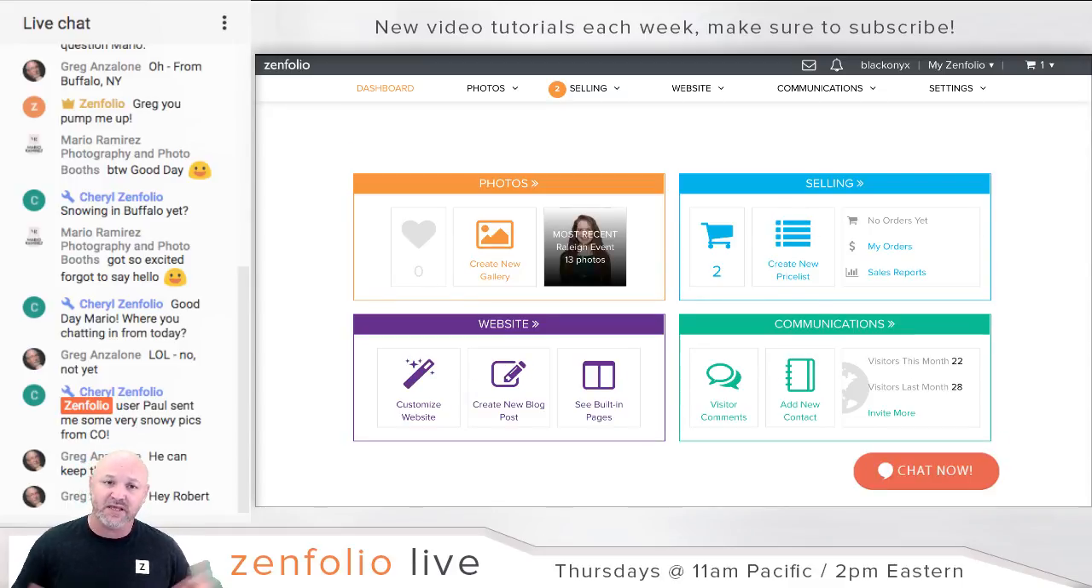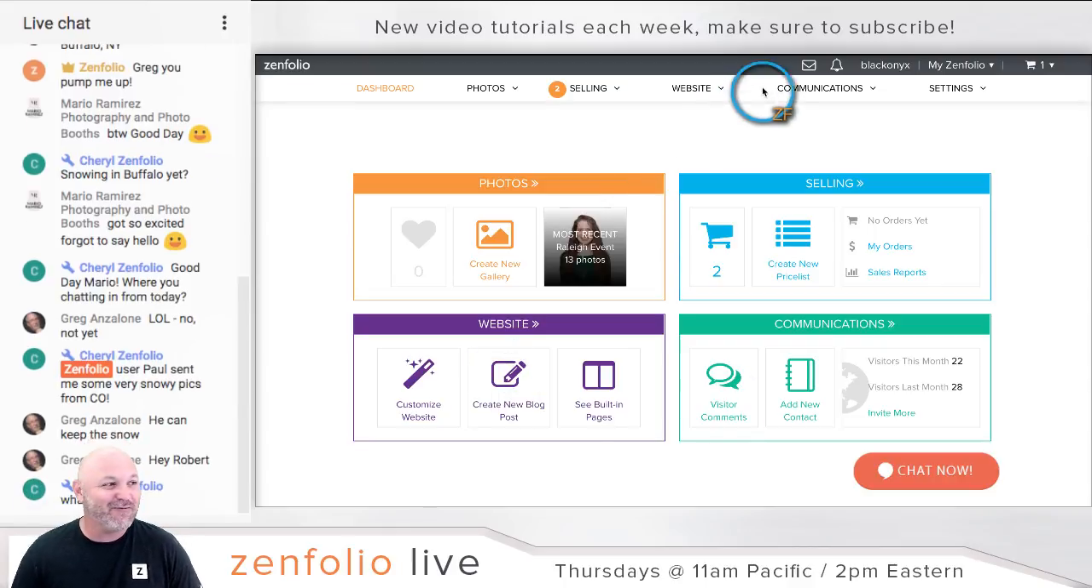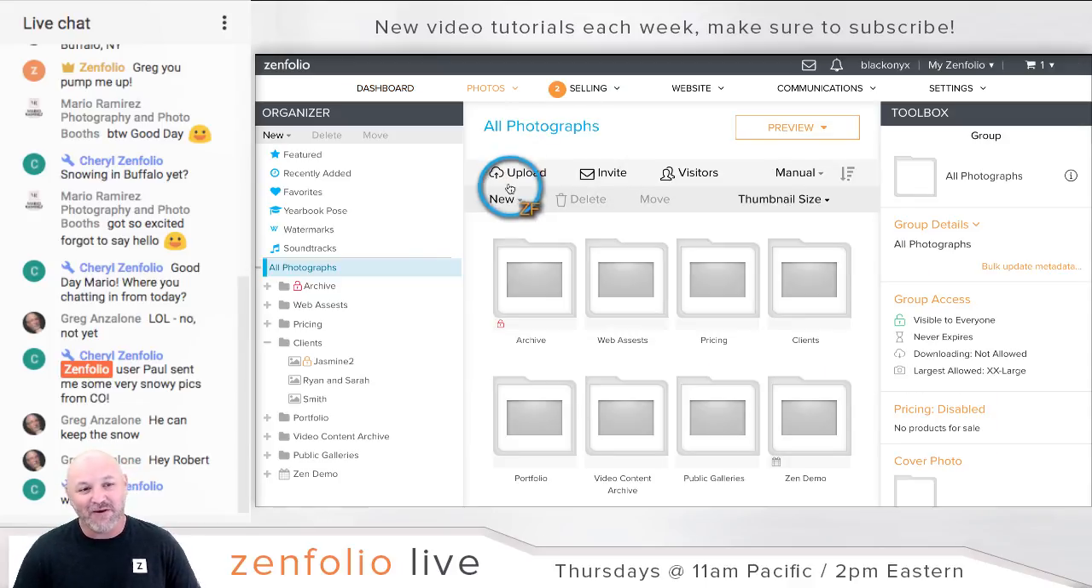What we're going to talk about, again, like I said, is getting clients to their galleries. First let me go to my dashboard here, and let me show you a way to do it with a client group. So what I'm going to talk about here is a client group. If I go to photos right here, you can see I've got this client group created right here.